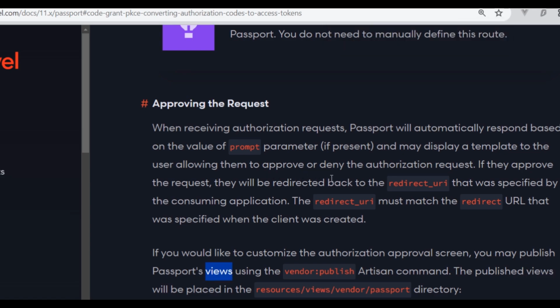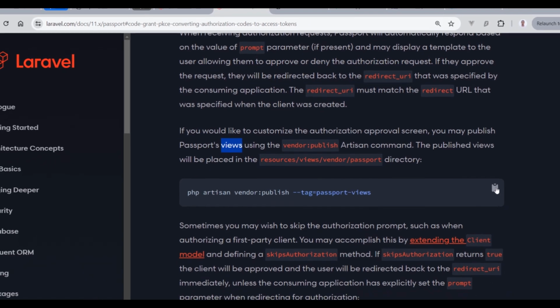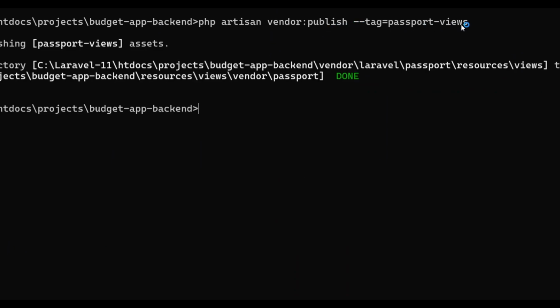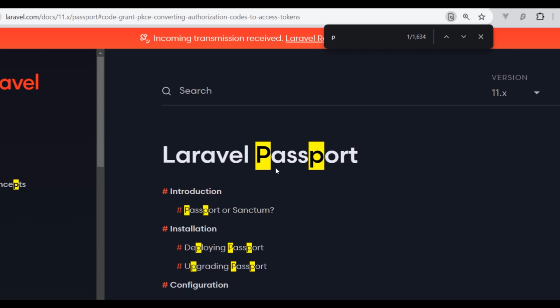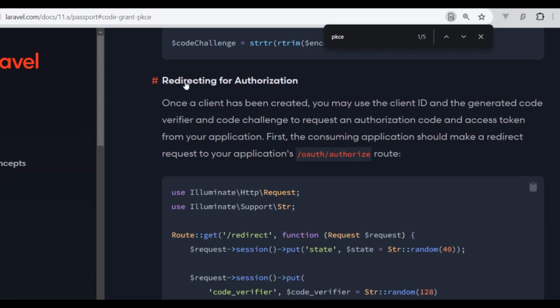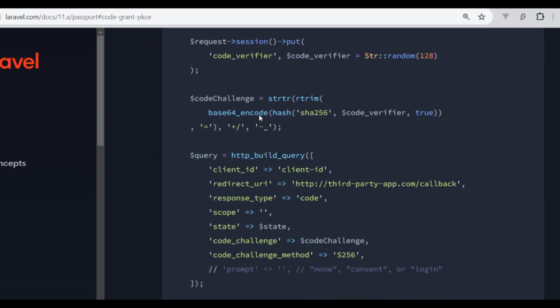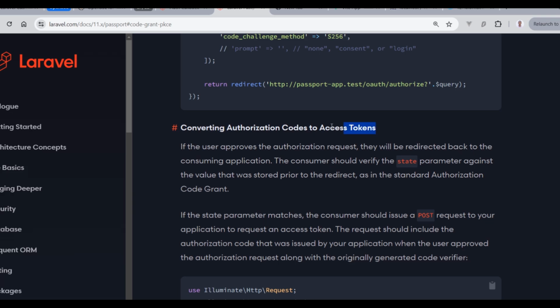And in order to create this authorization page, we're gonna use this command. I'm gonna get into the command prompt, php artisan vendor:publish --tag=passport-views. Once done, guys, we need to move to the next section. We're gonna tap here clear, and then we're gonna move to this section right here. We got a section, redirecting for authorization. Once we hit this endpoint, we are going to request the authorization code that we are going to use in order to get the access token.